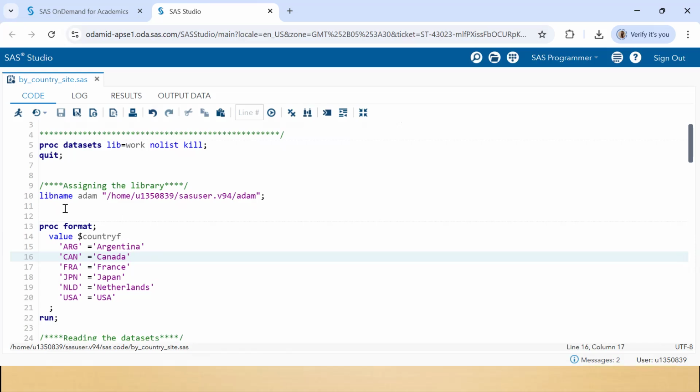Next, we are assigning the libname statement to the library where I have my ADaM datasets. That can be achieved by the libname statement, then the name which I want to give to that library, which is ADAM, and the path of the location where all the ADaM datasets are placed.